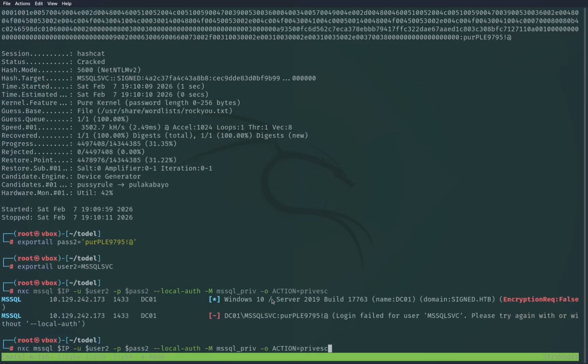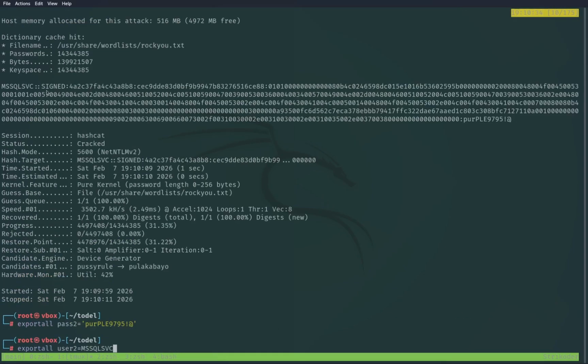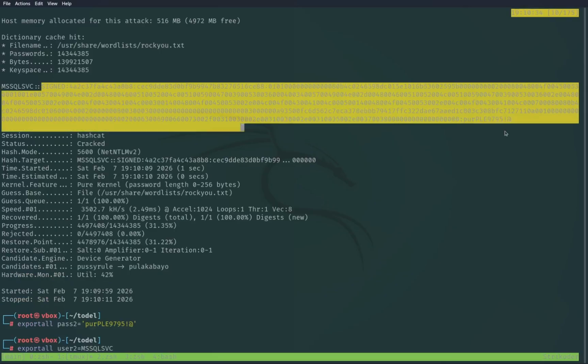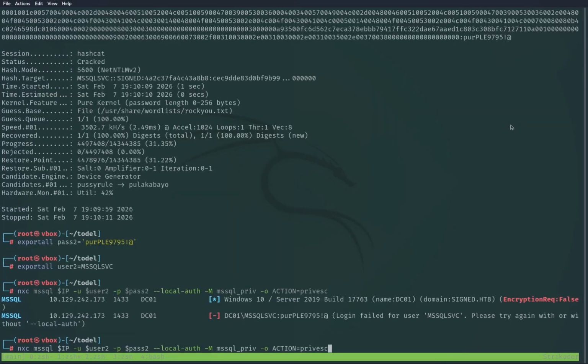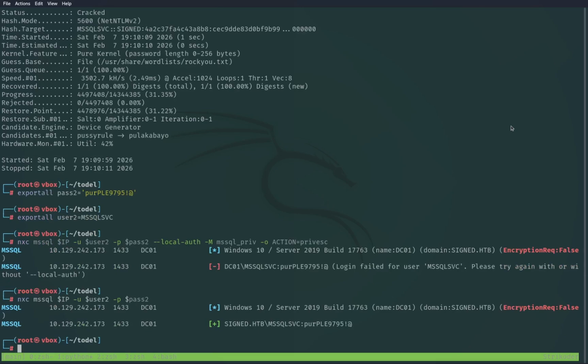Oh, wait, what? Login failed for user MSSQL. Have I copied that correctly? MSSQL service. Do I need the sign? I don't think so. It's part of the hash. Or maybe, wait, let me check. Maybe it's not using the local auth, but it's authenticating to the DC.